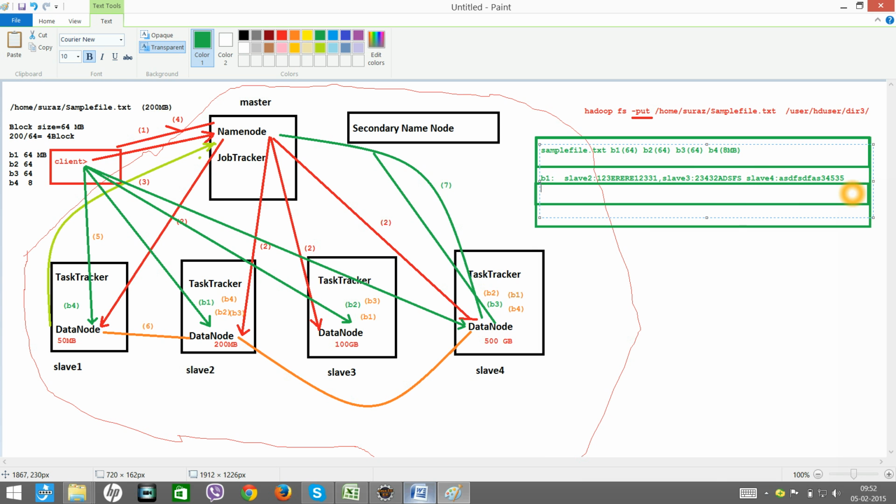Again, for the next one, B2, where is it stored? B2 is stored in slave 2 at some location. Again slave 3 and slave 4, at this location.